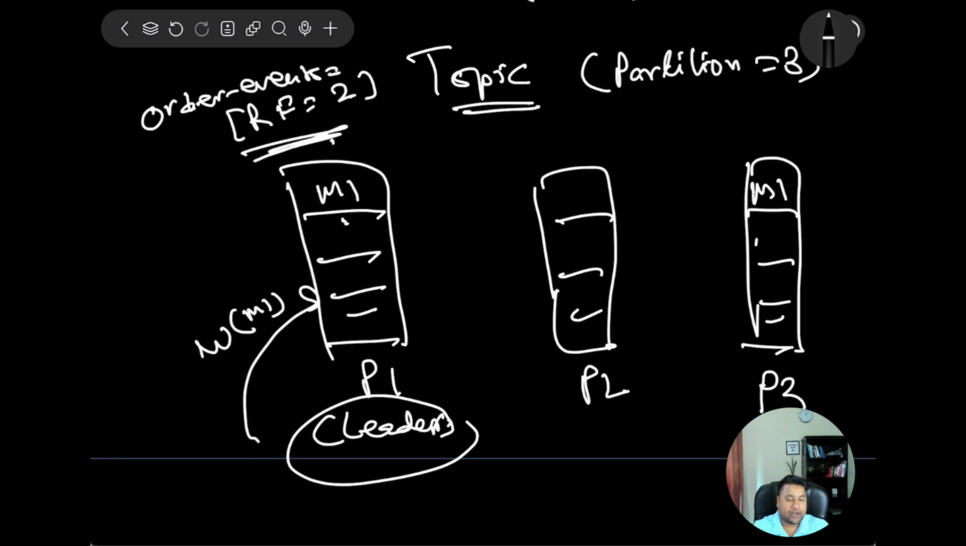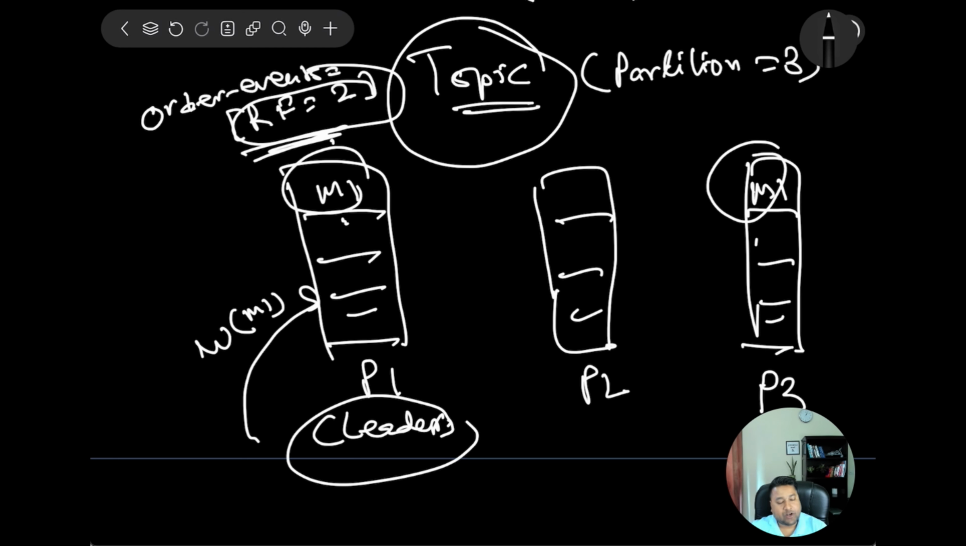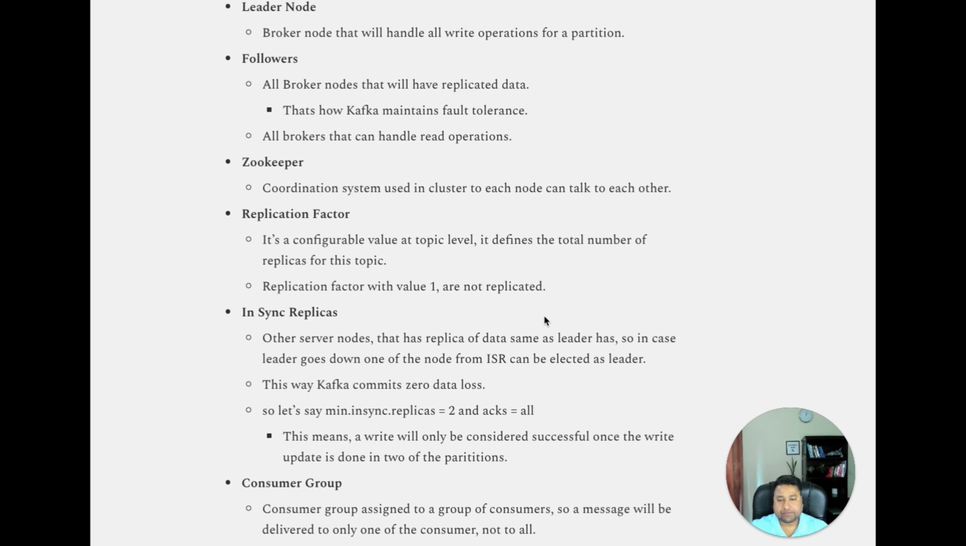So that is the replication factor. How many total copies of the same message will exist, persisted in the different partitions, is something defined by the replication factor, right? So how many replicas you will have is defined by the replication factor. Very simple. This is a topic level property.